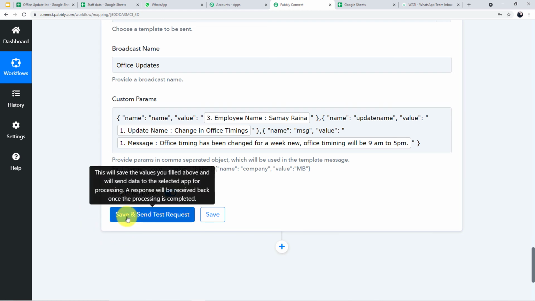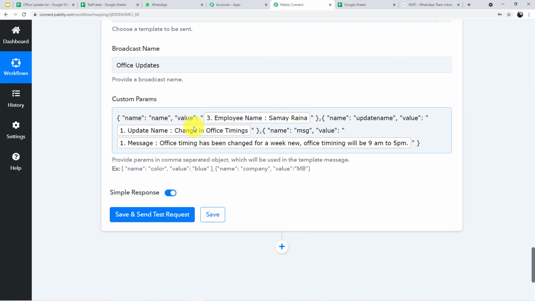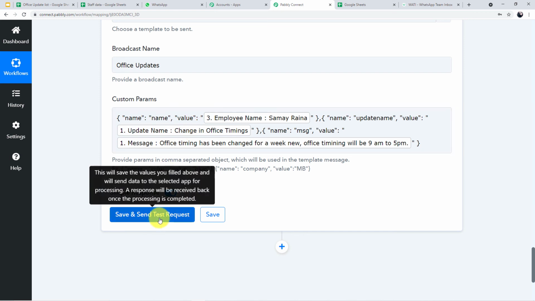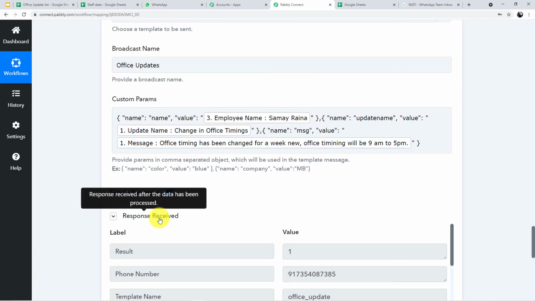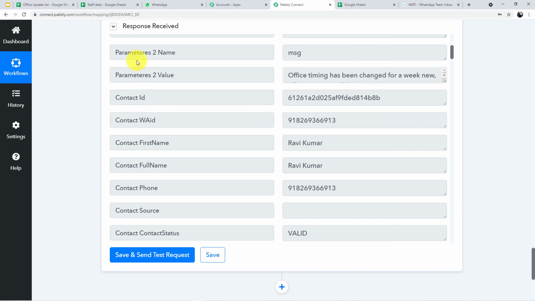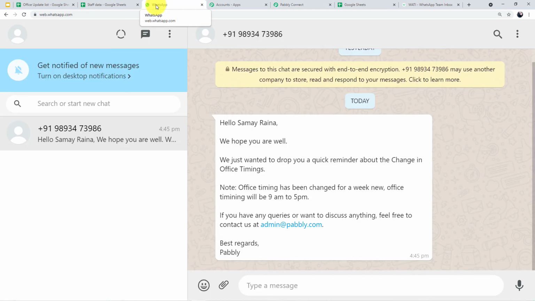Now when I click here on save and send test request, this data will be delivered as a new message on WhatsApp. So let me click here. It is showing this type of data. Let's check in the WhatsApp. This is the new message we have received and it is saying, hello, we hope you are well. And we just wanted to drop you a quick reminder about the change in office timing. So this is the kind of message we are going to receive.